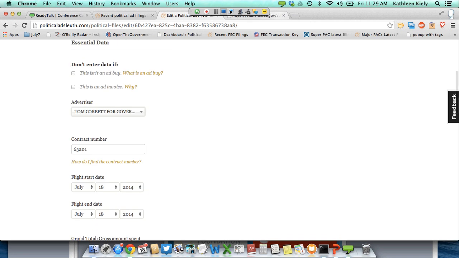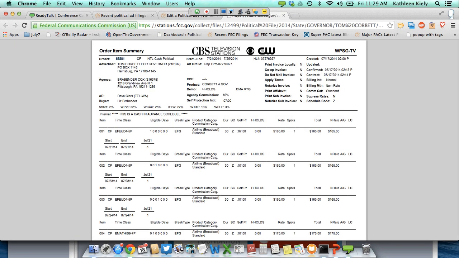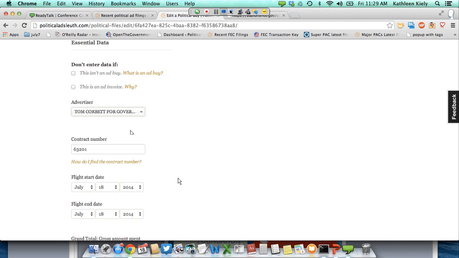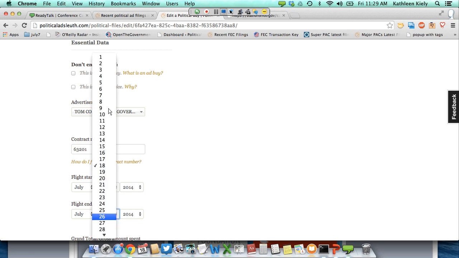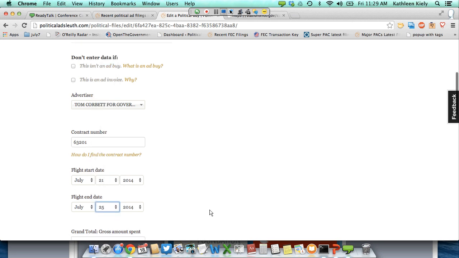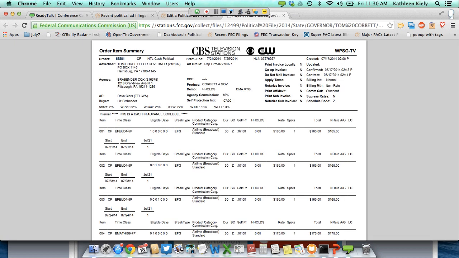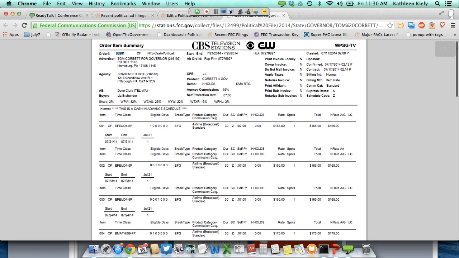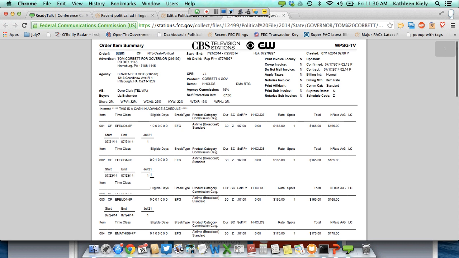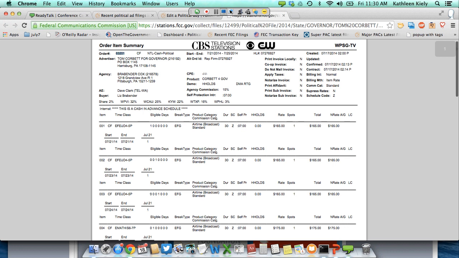I'm now going to enter the ad flight dates, which are 7/21 to 7/25. Somebody has a nice dog there. Okay. And now I want to go back and find the grand total here. Sometimes you're going to find that up at the top. Like here, we're going to have to scroll down to the bottom of this contract. And again, it varies contract to contract. So here we have at the very bottom page the numbers that we want. You'll see the gross, the net, and the total, which is the number of ads, the spots.